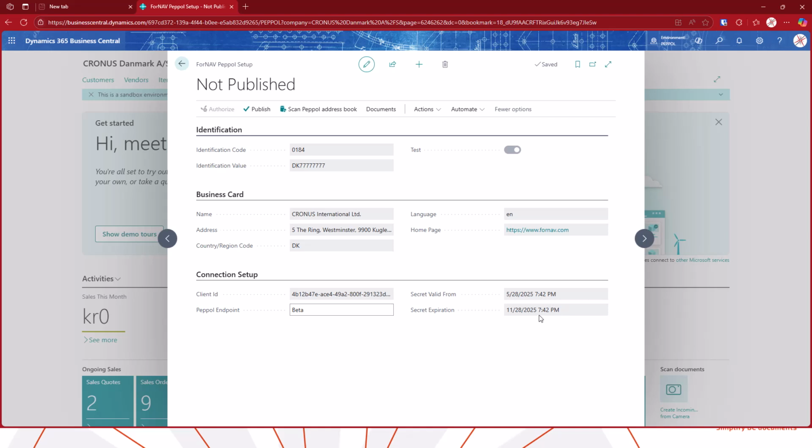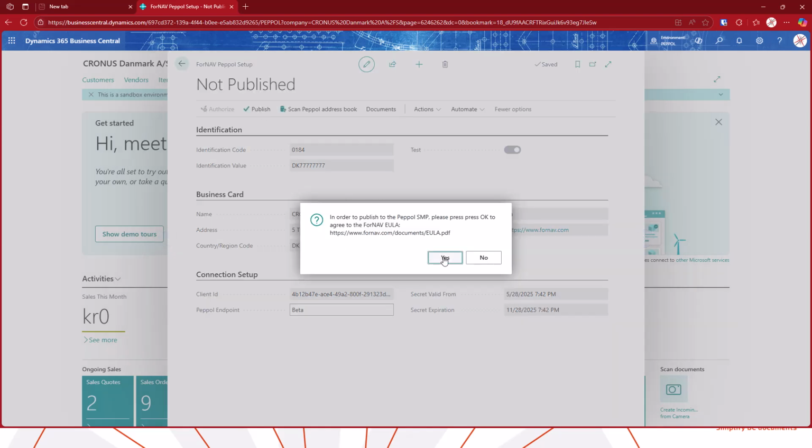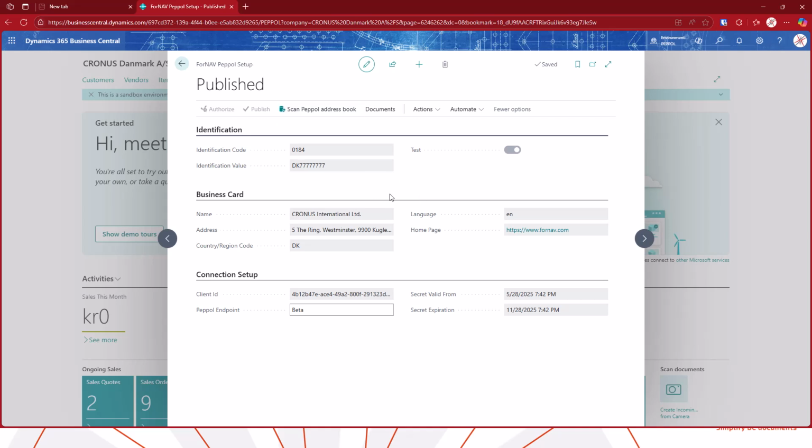Every time we communicate with the FORNAV Peppol, we check if the secret is going to expire anytime soon. If it is, we will simply rotate it automatically. You can also see I'm on a sandbox right now, and that means that my test checkbox is automatically ticked on, which means that I cannot send any production documents through this system. Once I'm done, I click publish, and I need to accept the FORNAV user license, and if I hit yes, we are published and we are ready to connect to the FORNAV Peppol network.